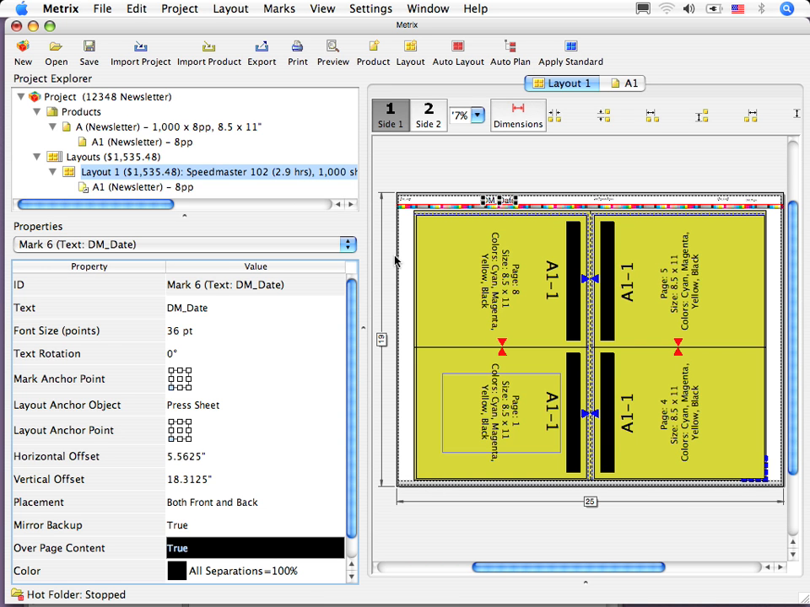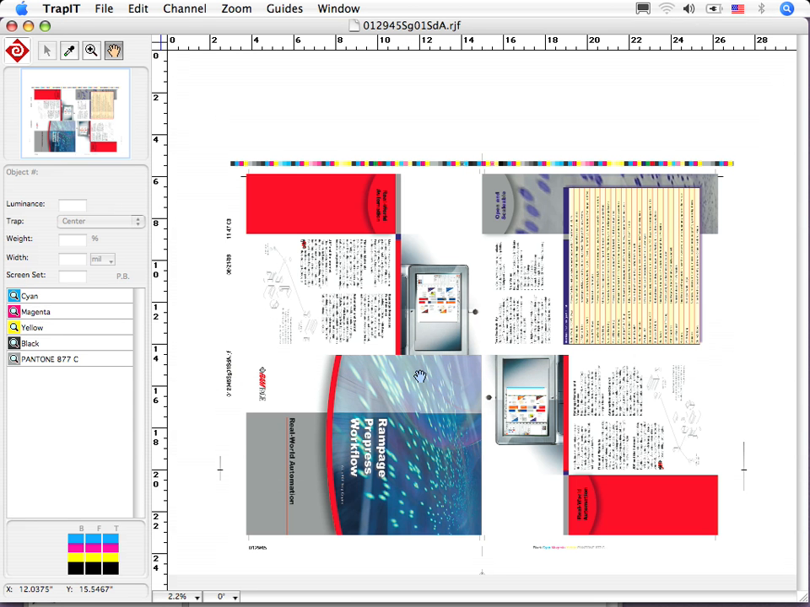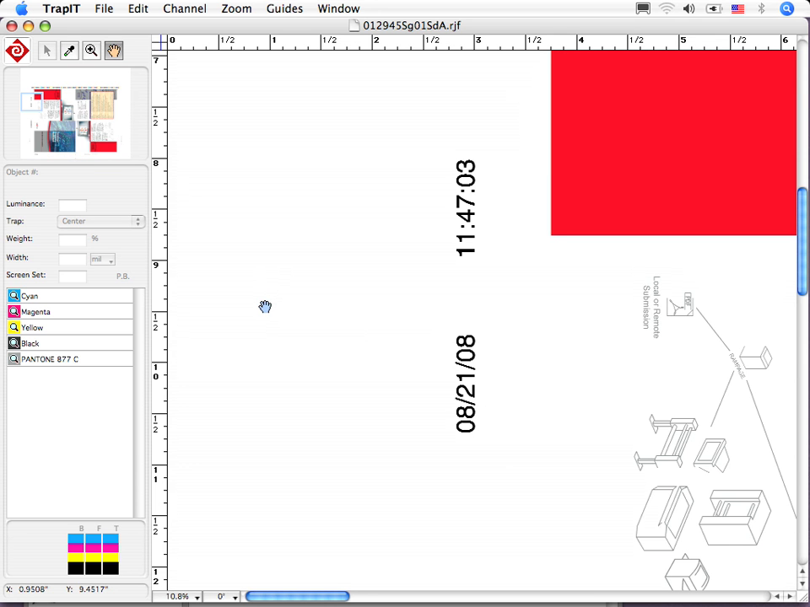You can enter as many marks as desired using the dynamic mark variables. Remember that each mark must be created and placed separately. Save and export the project. Register the JDF using an imposition RIP profile. Continue with the regular JDF workflow. The text marks created will be replaced with the dynamic data. For example, the date, the time, the page name, the job name, and plate names.